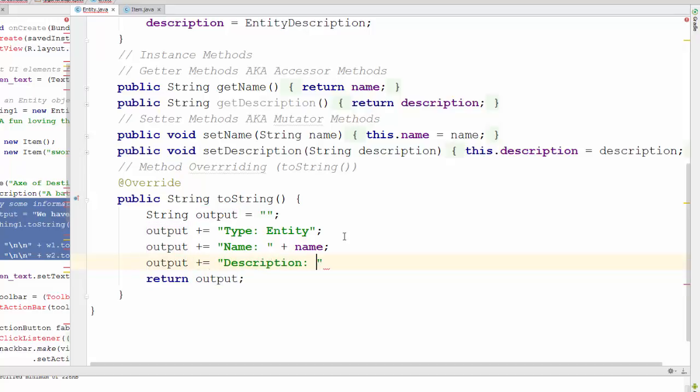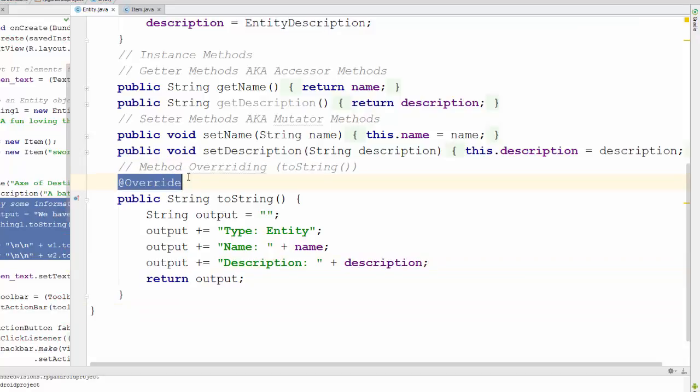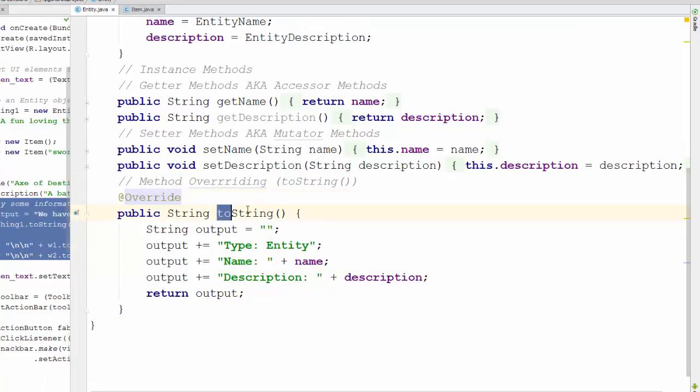Description plus description, like so. And really, that's it. You need that @Override. It's public String toString. It's the same exact name as the toString method we saw over here, thing1.toString. And since Entity is our base class, this toString override is going to work on both of our objects.